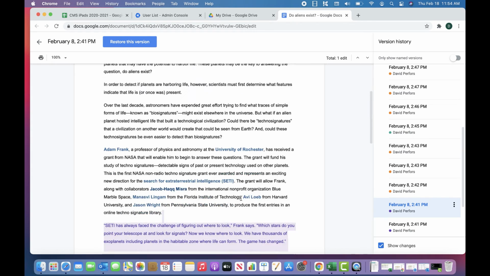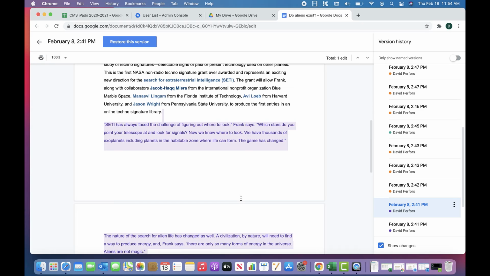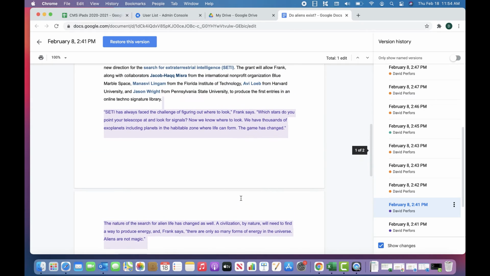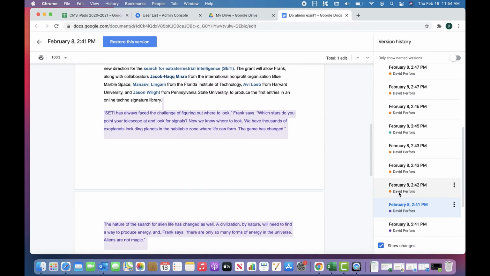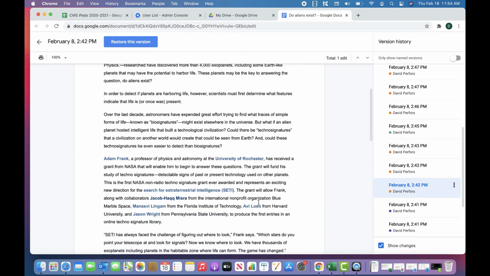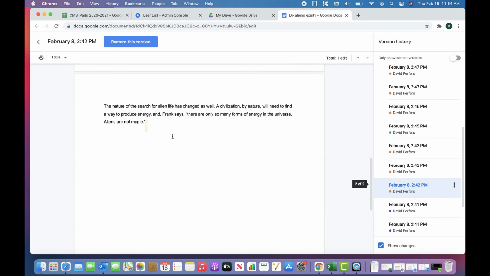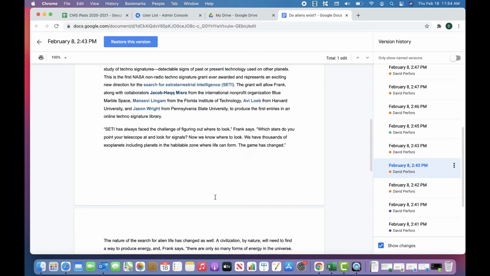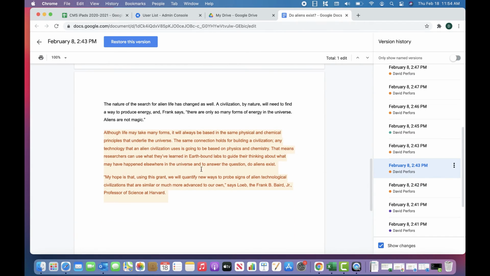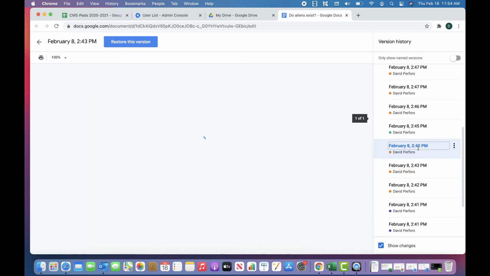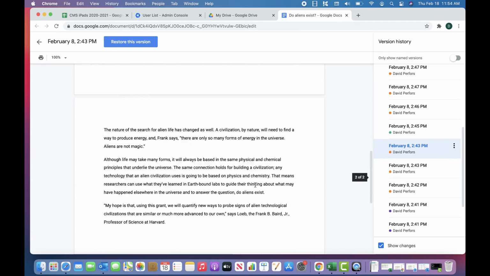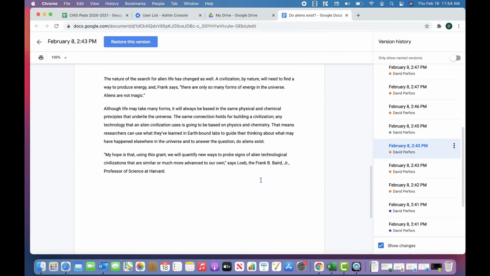You know, this is the beginning of the document. So it looks like on February 8th, Purple David Perforce wrote that paragraph. Good job, Purple David Perforce. Orange David Perforce. What did Orange David Perforce do here? Orange David Perforce did something right there. Aha! Orange David Perforce wrote that paragraph. So you can kind of see how everybody's contributed throughout time.